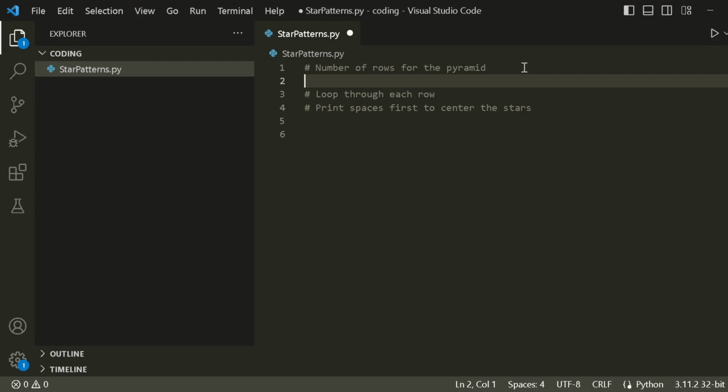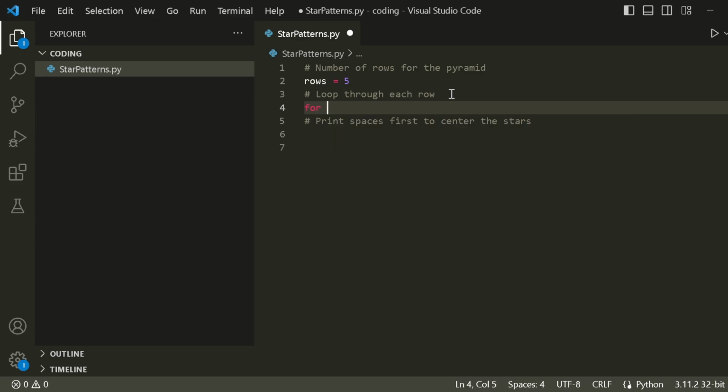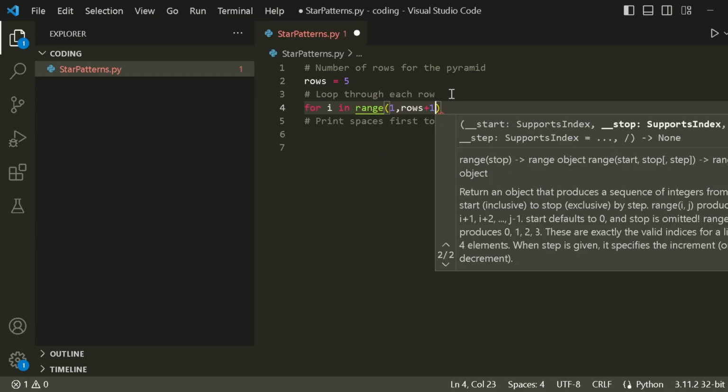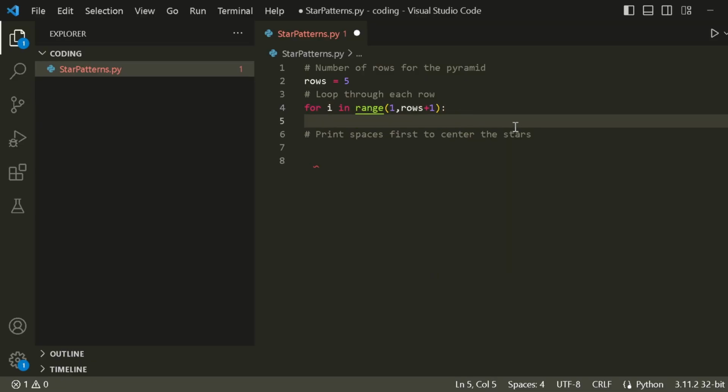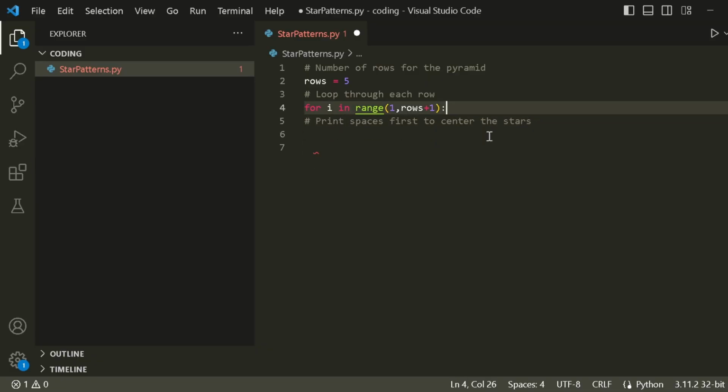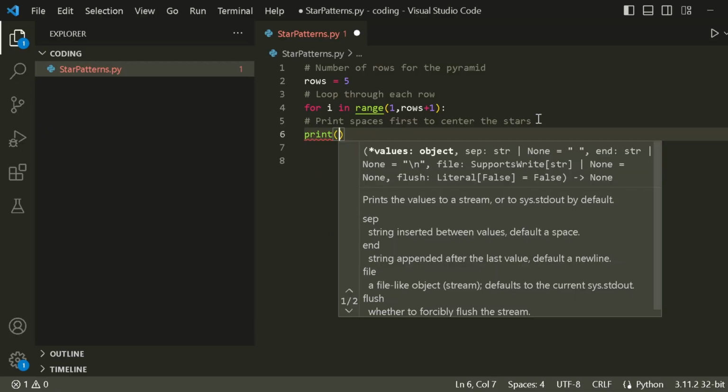Now, number of rows for the pyramid, let's do rows is equal to 5 again. Now step 2 is a loop through each row. So for i in range(1, rows + 1), just like how we did in our triangle program. These first 2 lines are basically the same as the triangle program, but the third line would be completely different, which is printing the spaces first to center the stars and also to print the stars along with it.